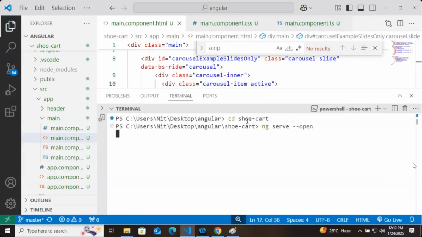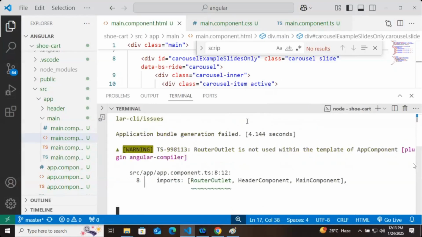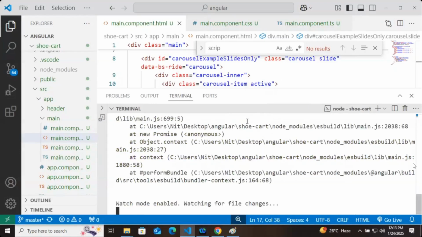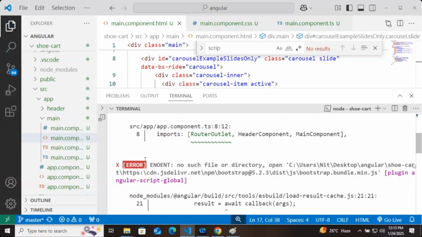I will teach you Bootstrap. Just think how to use it. I'm just showing it to you. In one class, I'll teach you this Bootstrap. So Bootstrap is a CSS framework, by the way. We are having error. No such file or directory.